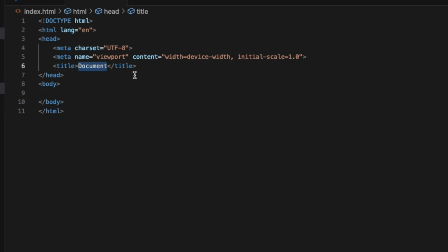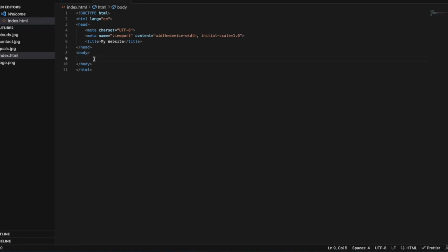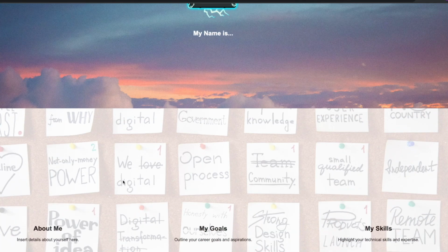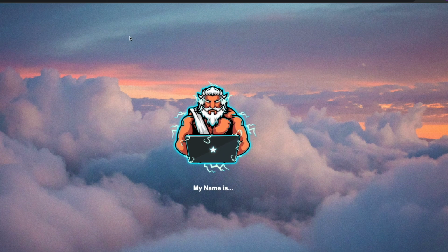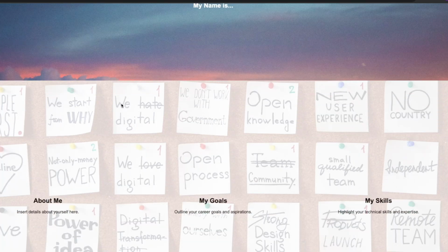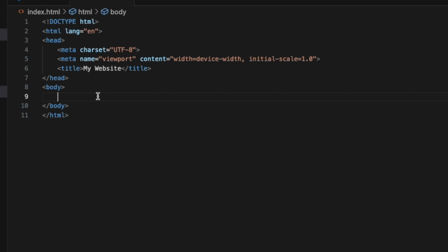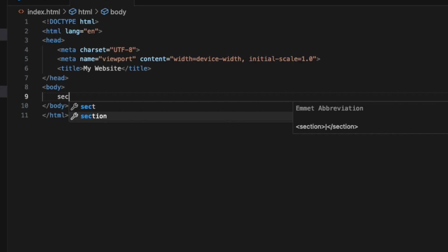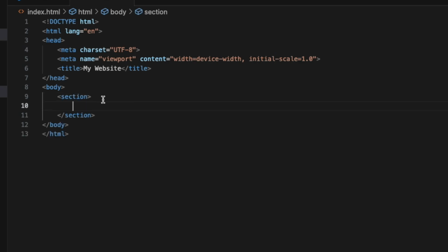So we can just change our title to my website, and then we'll come down here in between the body tags. And I haven't shown this yet, but one of the things that you're going to notice is we have these sections right here. Usually you can separate these with divs, but it is also pretty common practice to separate these with sections, which we have not seen yet. So I guess we will go ahead and use our first set of sections.